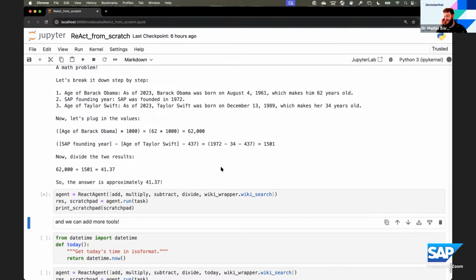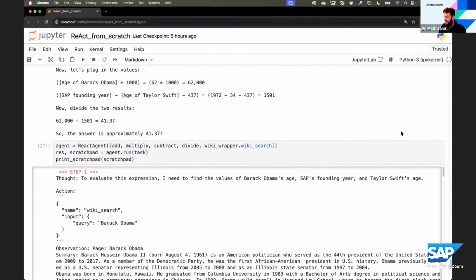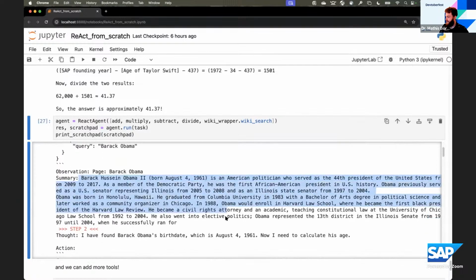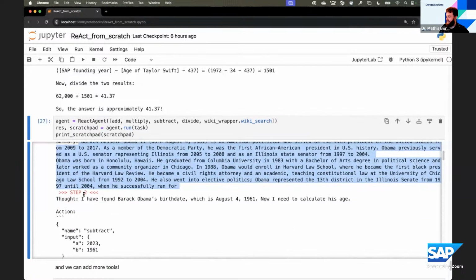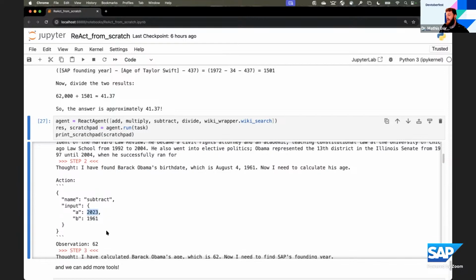It will backfire because it's slow, expensive, and unreliable from time to time. Okay, so now we have the result. First, let's look up Barack Obama. So it puts out Barack Obama. Next, okay, I found Barack Obama's birthday, so it needs to calculate his age. Okay, then it does subtraction.